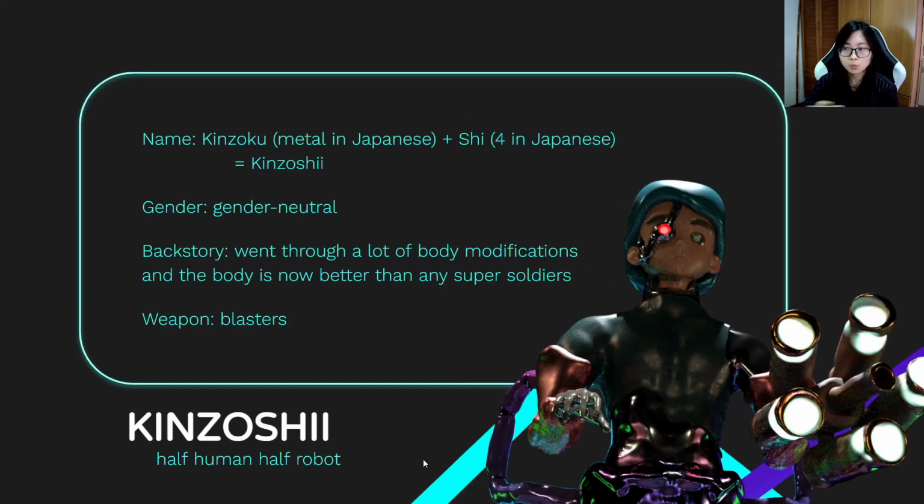So Kinzoshi, why Kinzoshi? Firstly, the name is derived from two words, which is kinzoku and shi. Kinzoku is metal in Japanese because Kinzoshi is half human, half robot. So there are some parts of Kinzoshi that's now metal, hence kinzo. And also, shi means four in Japanese, and shi is because Kinzoshi is the fourth child in their family, hence the name. Kinzoshi is actually gender neutral, hence why I'll be using they them pronouns instead of using he she pronouns.